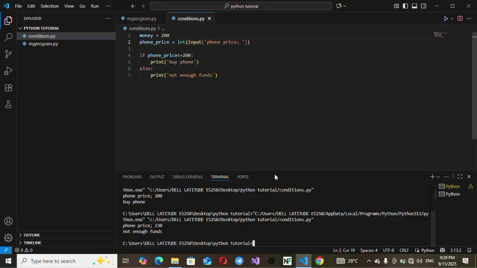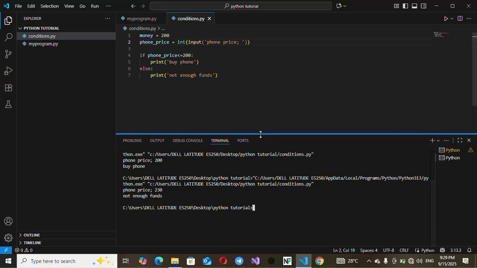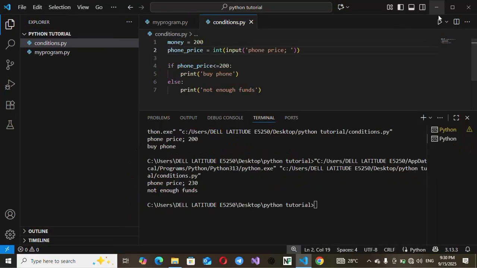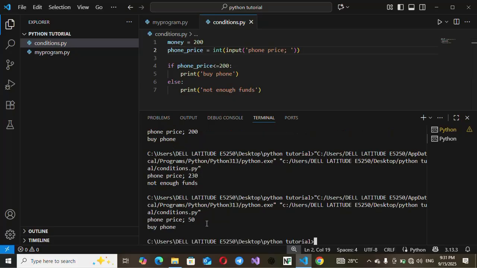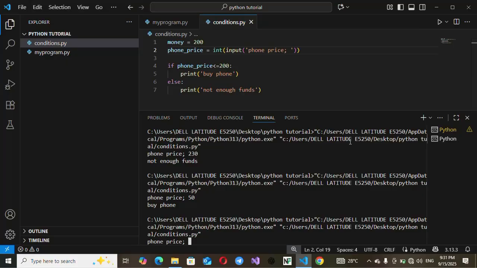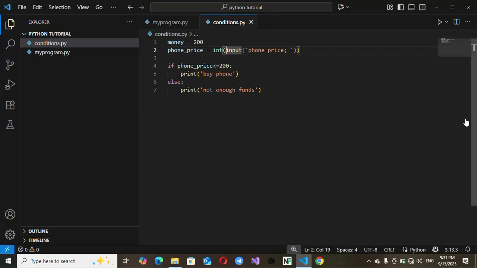As you can see below, let me quickly make this bigger. We can run the code again. Phone price $50, buy phone. If it's 500, not enough funds. Now let's make this a little bit more interesting. This is like the normal conditions when you have two conditions.